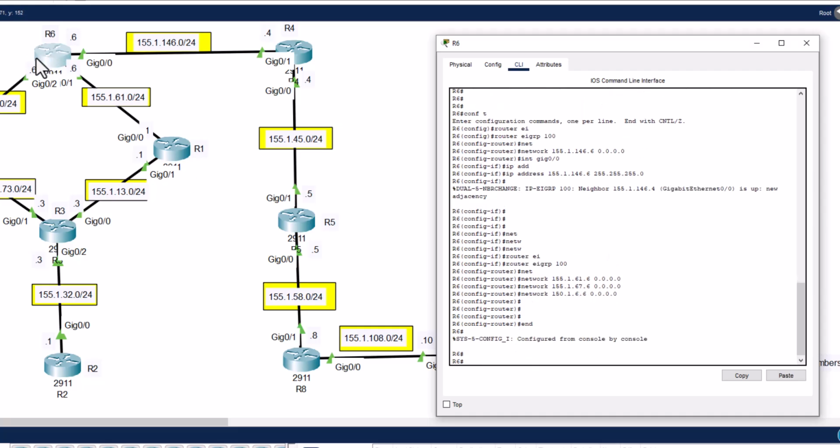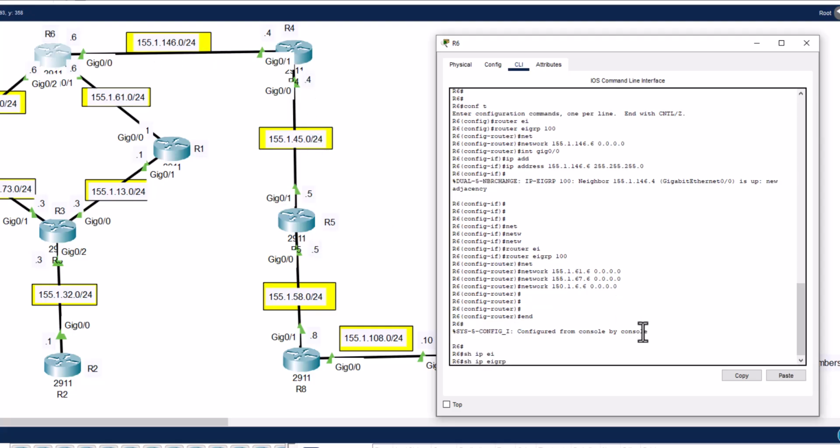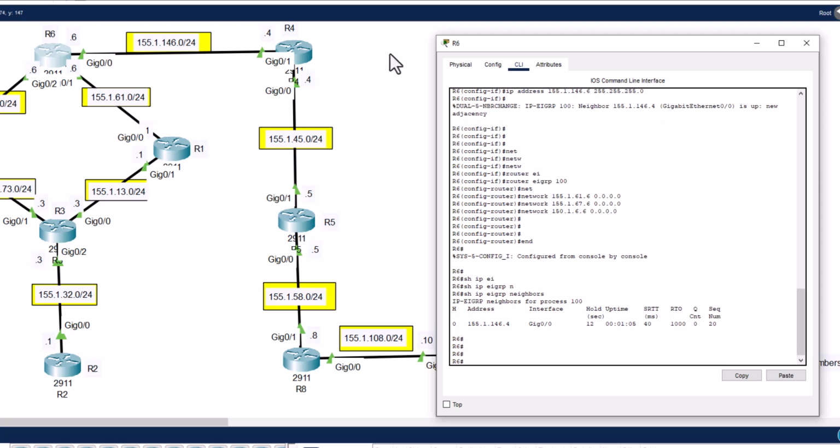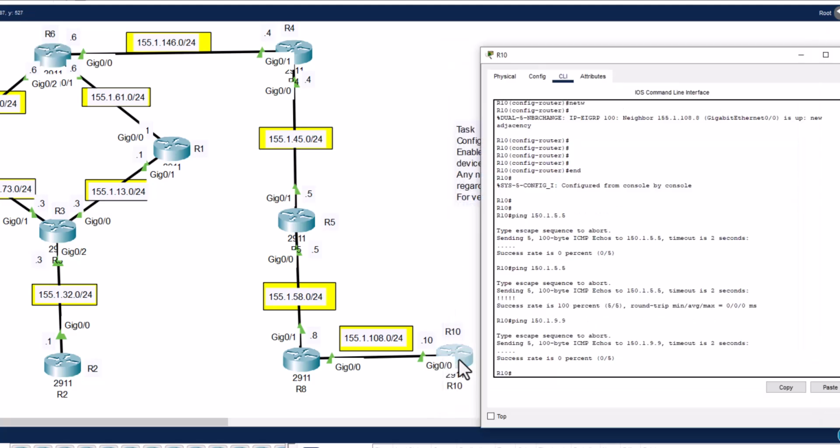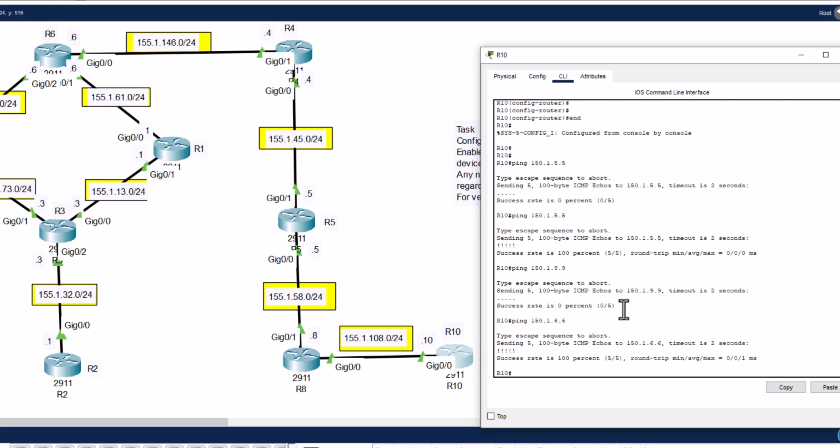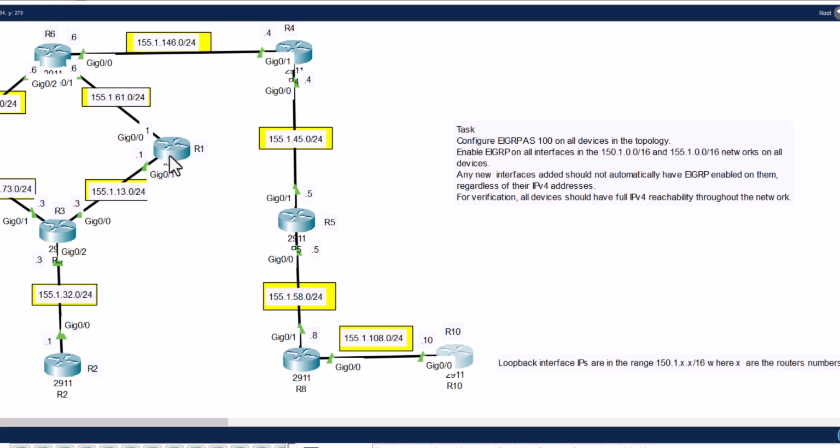Up to this point, because now if I show IP EIGRP neighbor, I am neighbor with R4. So let's check from R10 to 150.1.6.6. There you go, I can ping it. So we have now reachability from R10 up to R6 loopback because we have configured the EIGRP and we have advertised all the loopbacks, including router 6, into the EIGRP. Now I'll continue with R1.